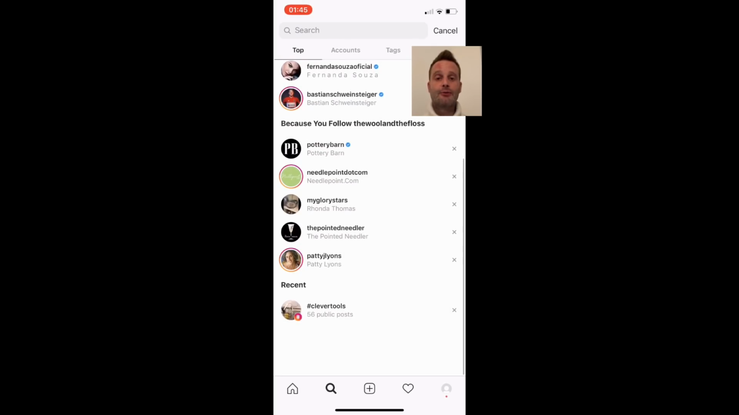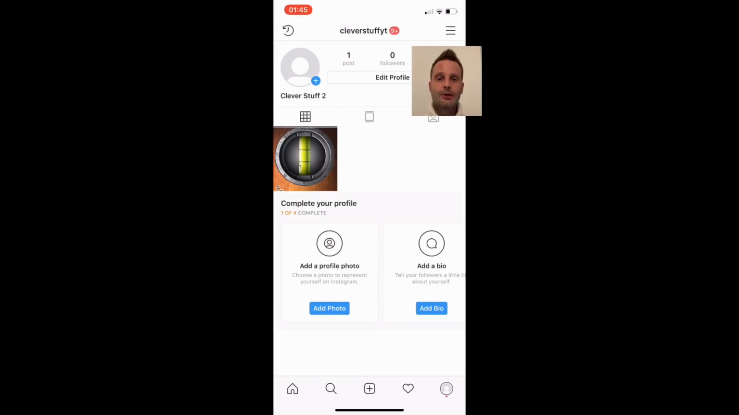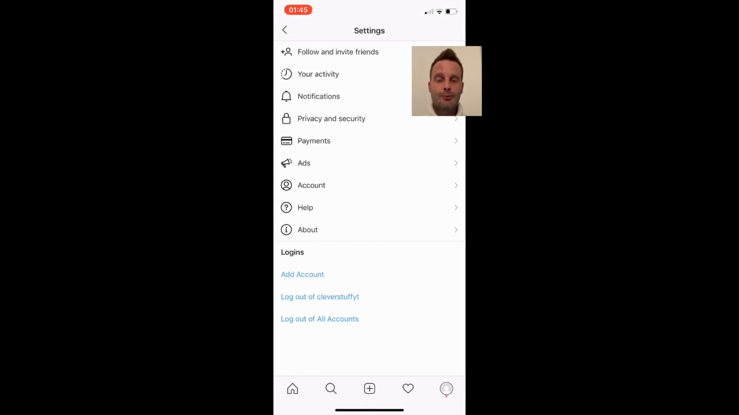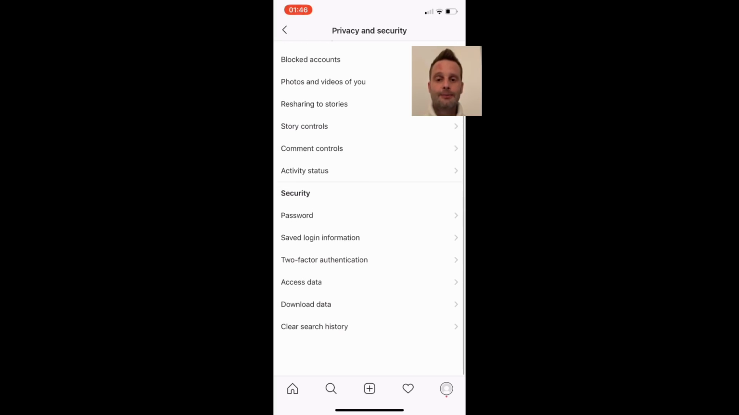Okay, so you're going to have several different search terms in that long list, and you're going to want to clear those. So we go to your account page, we tap on the three lines at the top of the screen, and then we head down to settings. Tap that, and then we're looking for privacy and security. Again, tap that. Now towards the bottom of the screen, you'll see clear search history.